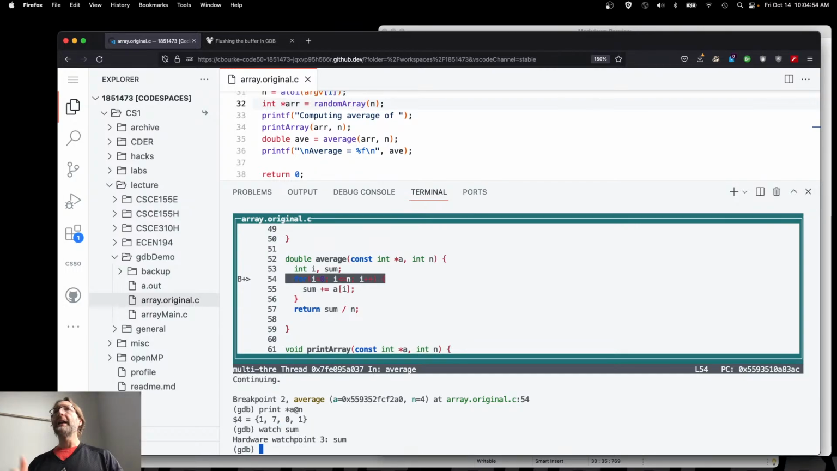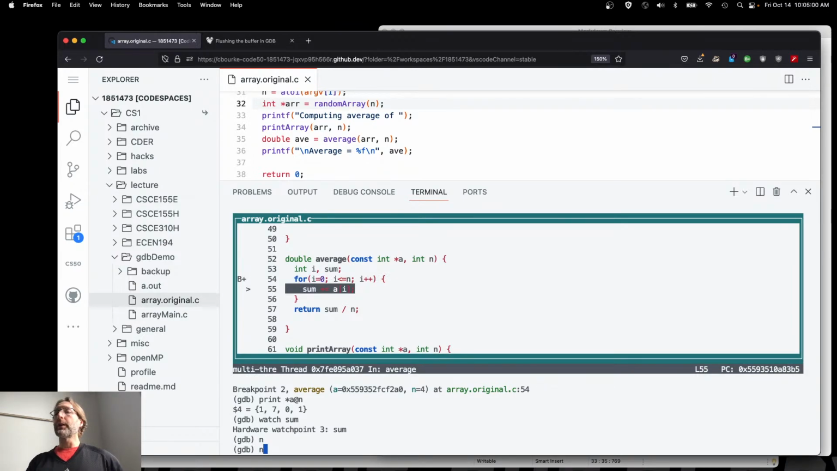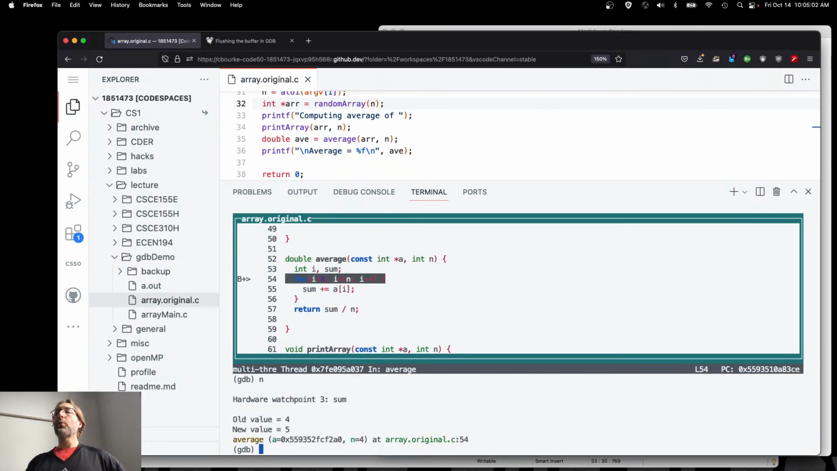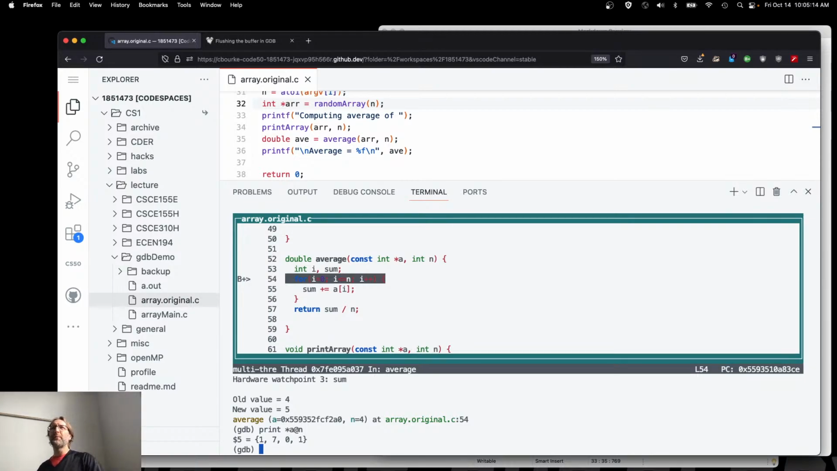Anytime it changes, it will report the old value and the new value. So as I go through this, the old value is 4, the new value is 5. What was the array again? Print array at n. 1, 7, 0, and 4. It started out at 4, we added 1 and it became 5. Okay, that addition makes sense. But it started out as 4, what is going on there? So on line 53, something happened.